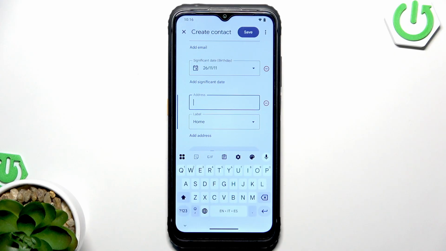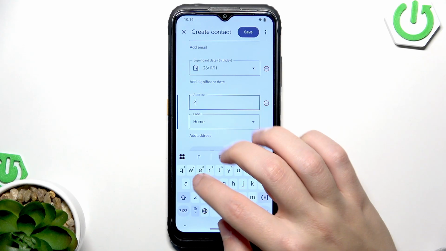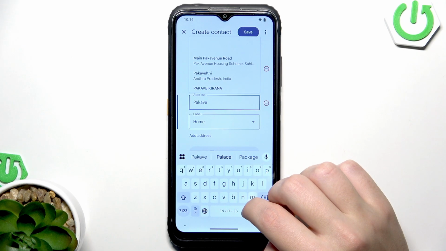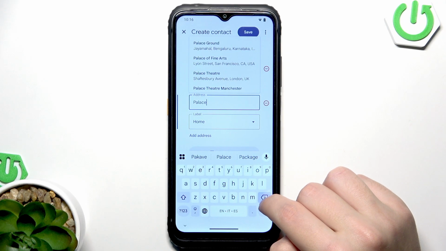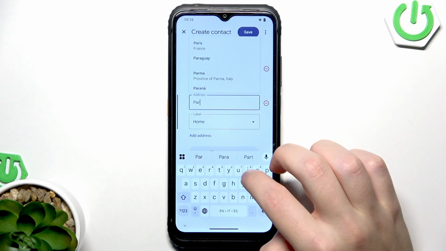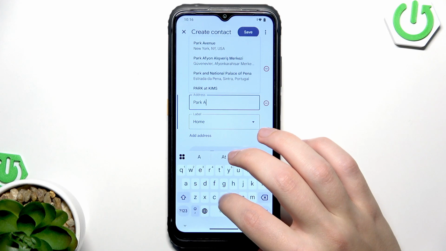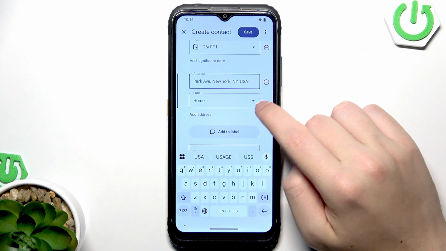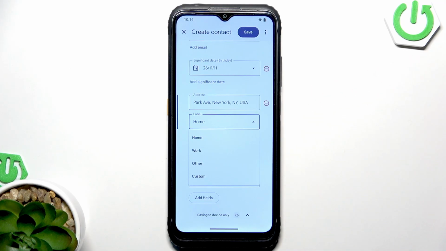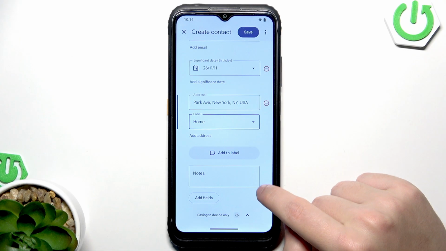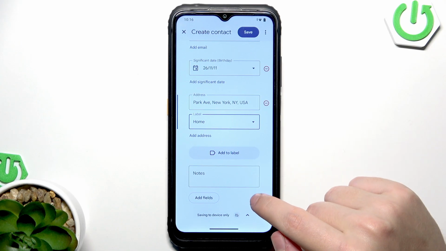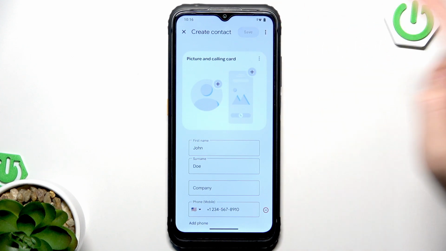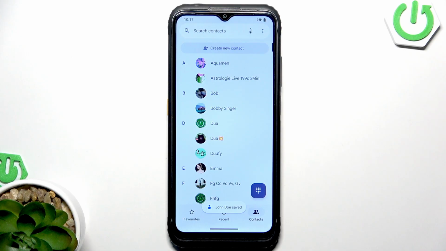Let's add an address: Park Avenue. And add a label to this address: home or work, or a custom one. You can also add a note to this contact. Just like that. When you're done, press save. Now I've added the contact.